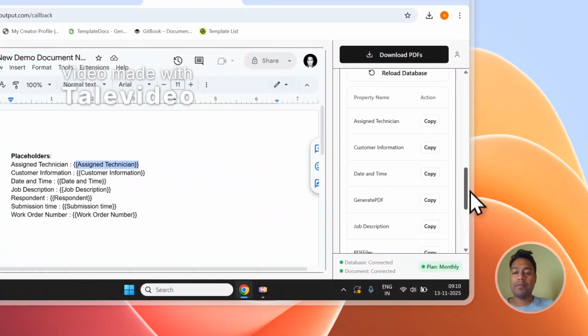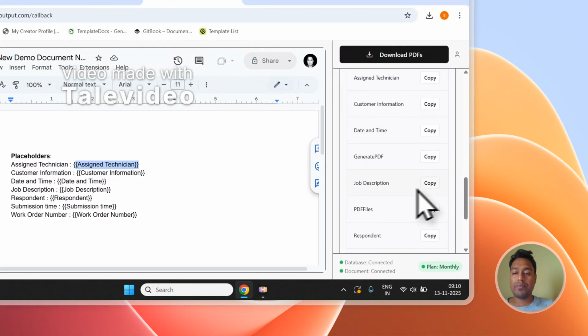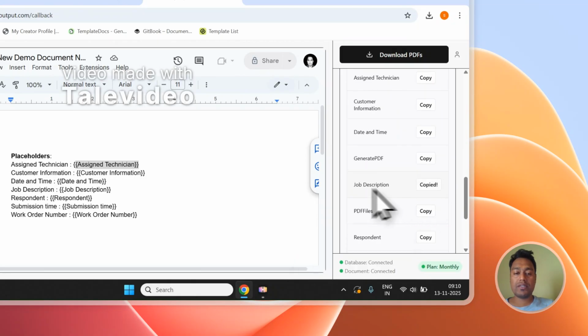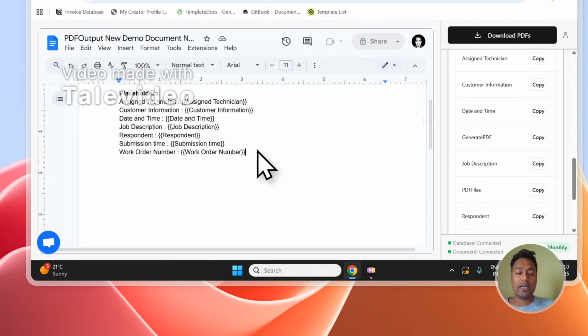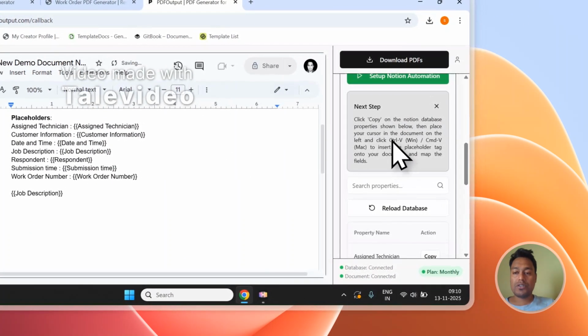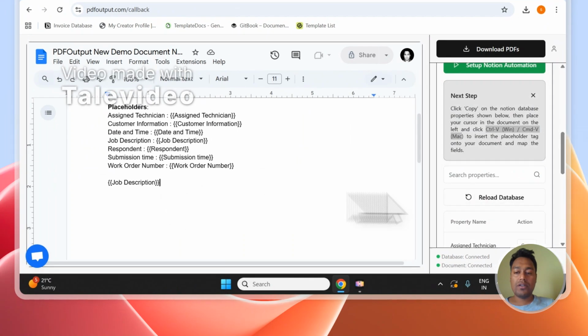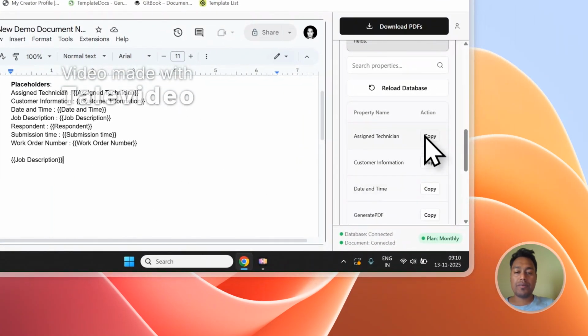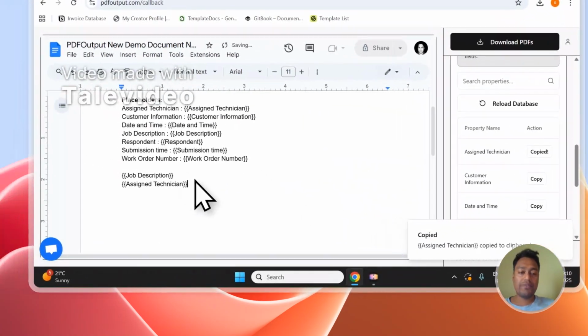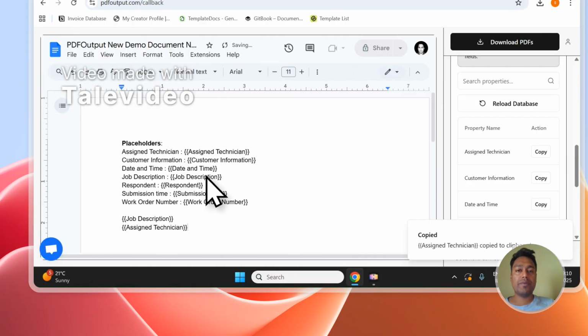But if you still want to manually map any values, you can simply click on copy. Let's say you want to copy the job description. You can go to the document and use Control V or Command V on your keyboard. Use this shortcut key and it will paste that particular property onto the document live. In this way, you can copy paste all the properties you need onto the document live, and that can be used to create PDFs on automation. I don't need these properties as it is already mapped for me.